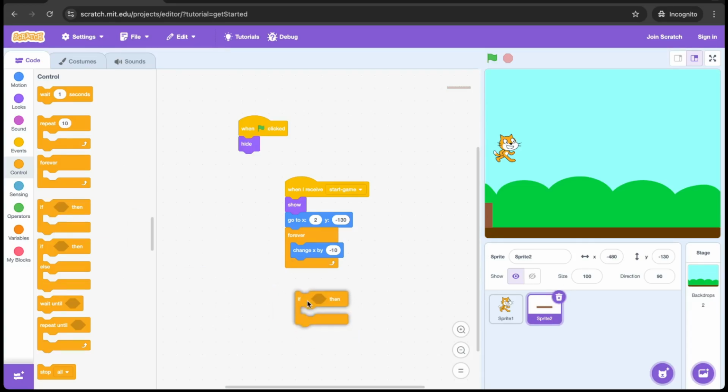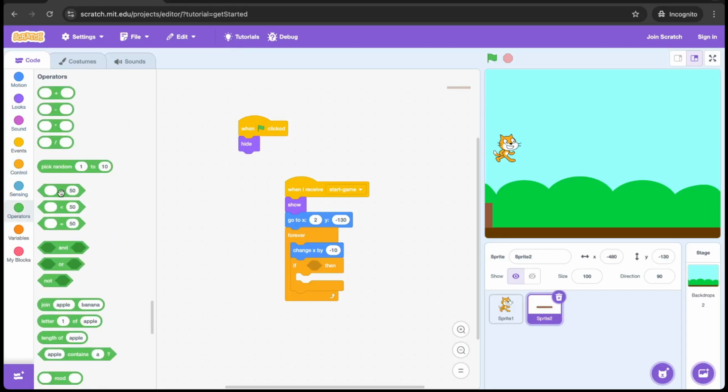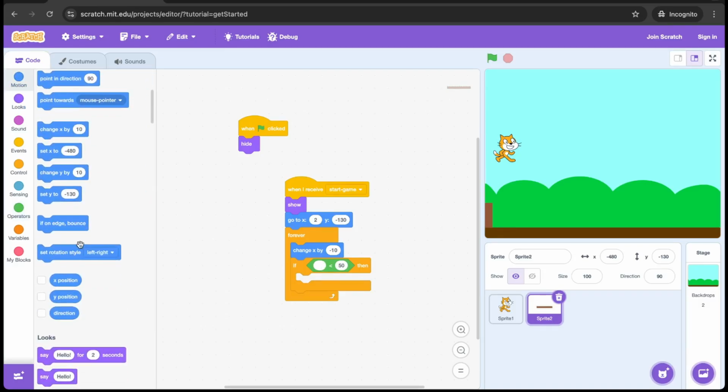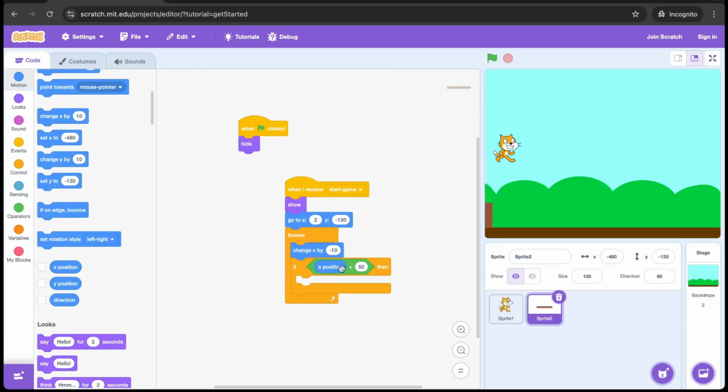To do this, we can add an if block and add our condition. If x position less than -250, we can get the x position from the Motion block. We can set its x position to say 200 if the condition is true.